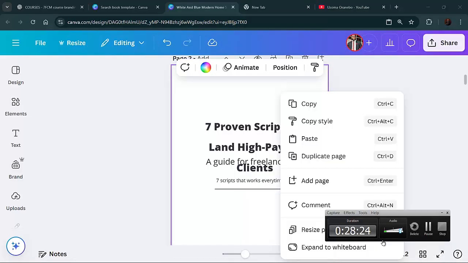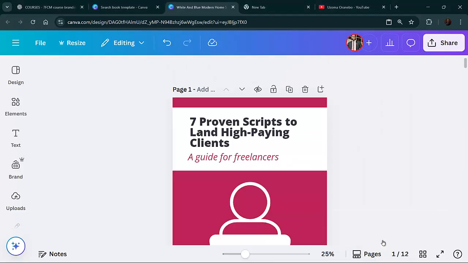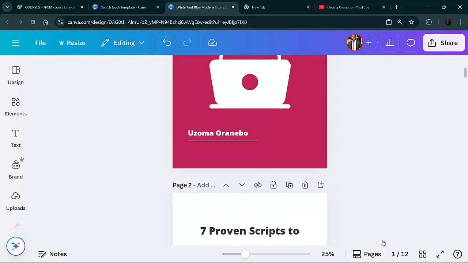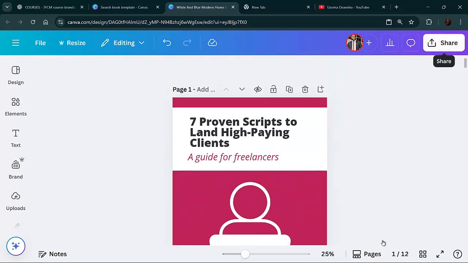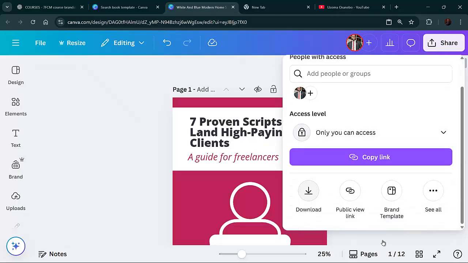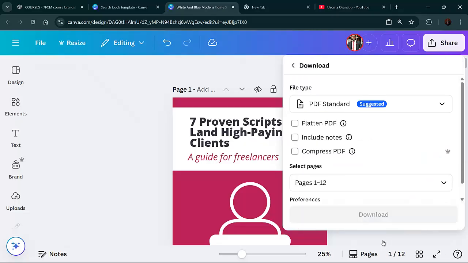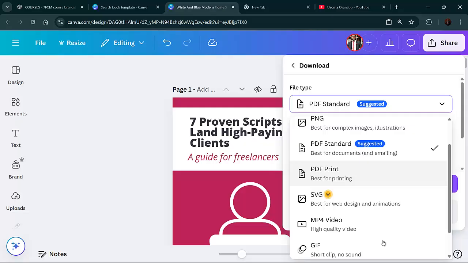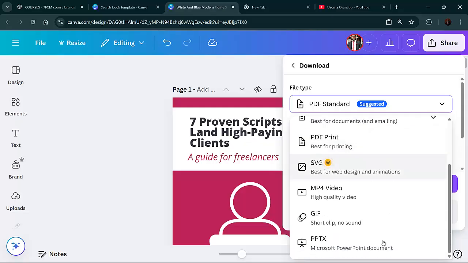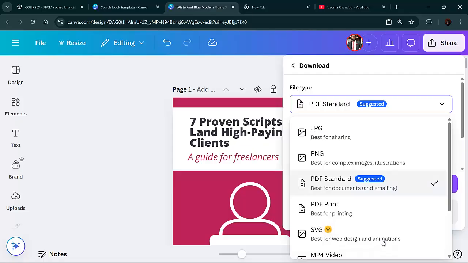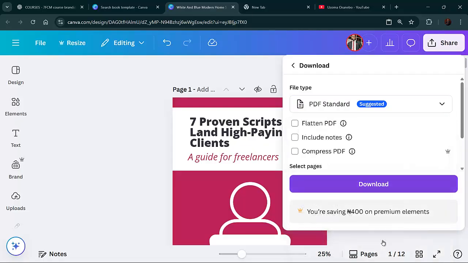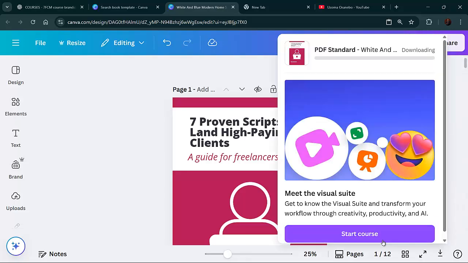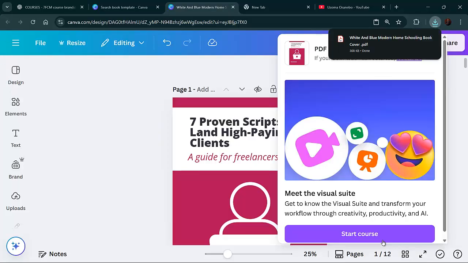Downloading your PDF. All right, to download your PDF, all you need to do is go over to this place called share. When you go to share, you click on download and it shows you different options. Then you choose PDF. You see PDF standard, PDF print, image, all those ones. But that is not what we are going for. Just go towards compress PDF, include notes, then download it. All right, beautiful. Now it has compressed it.